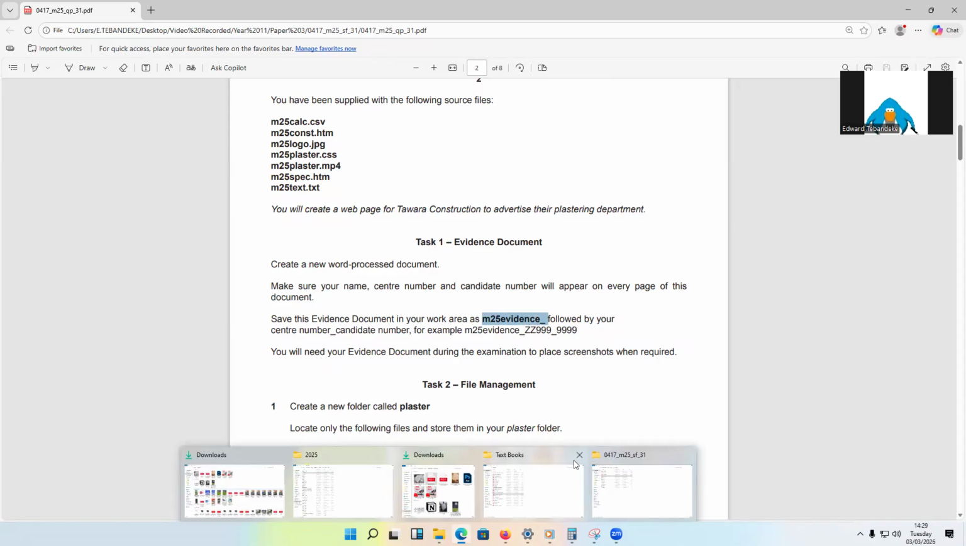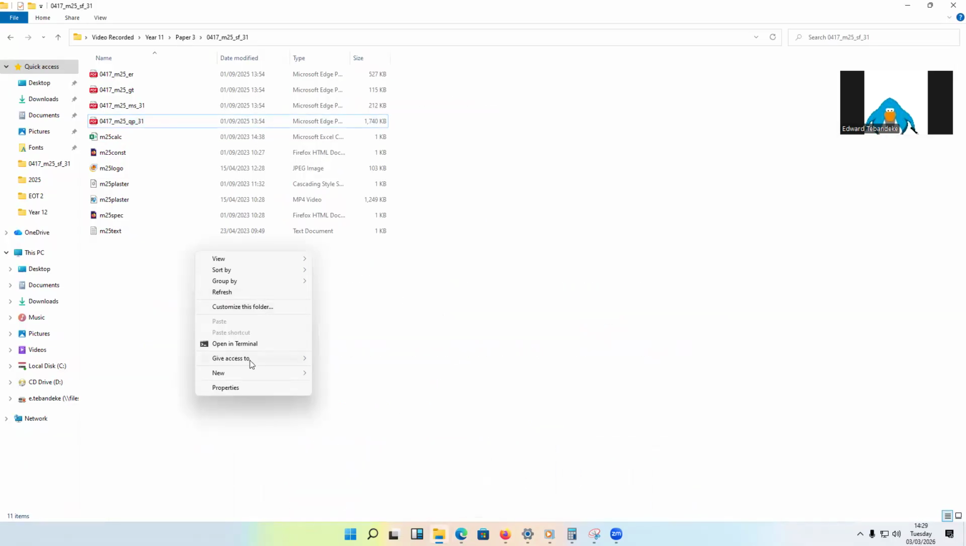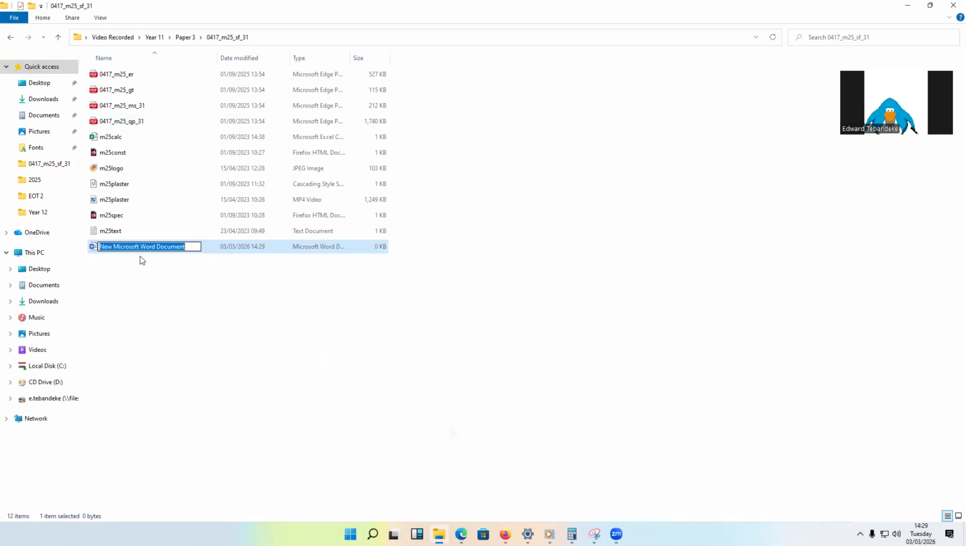I'll start by creating an evidence document. It's very important before I start doing any other thing. I've already said I prefer right-clicking within my folder. Okay, and then I'll add my candidate details like that.